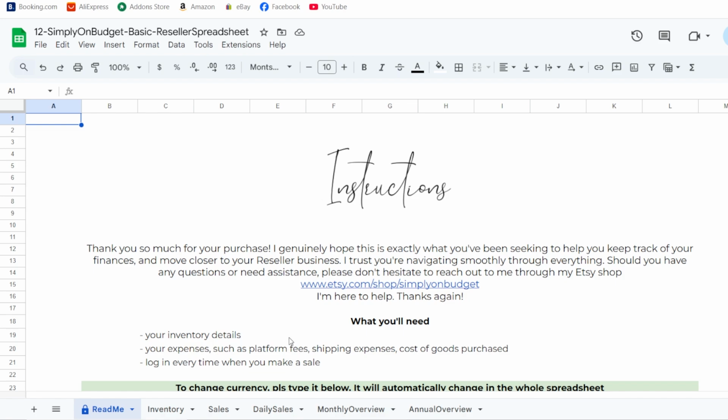When you open the spreadsheet template, you will see that you have 6 tabs. You have a README tab, an inventory tab, a sales tab, a daily sales tab, a monthly overview tab, and an annual overview tab. Now, within the README tab are the instructions, which are also contained in this video.